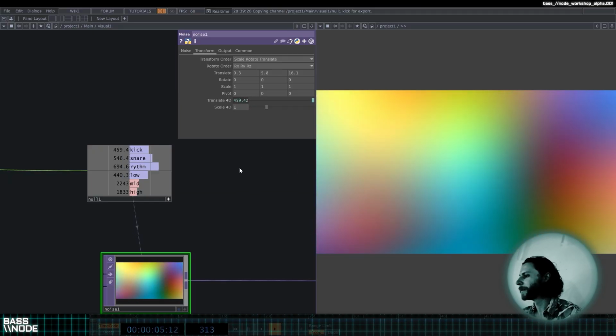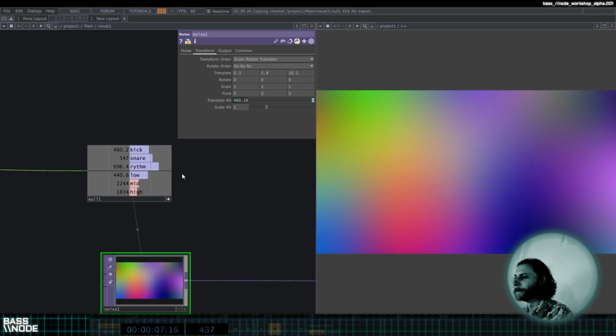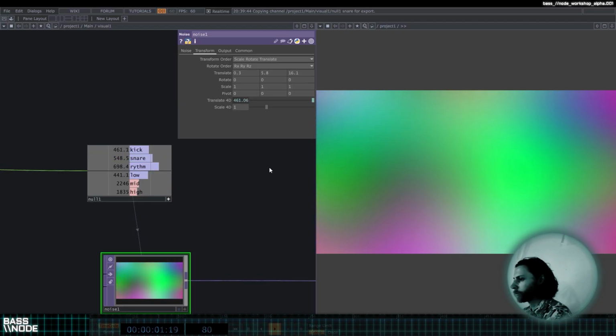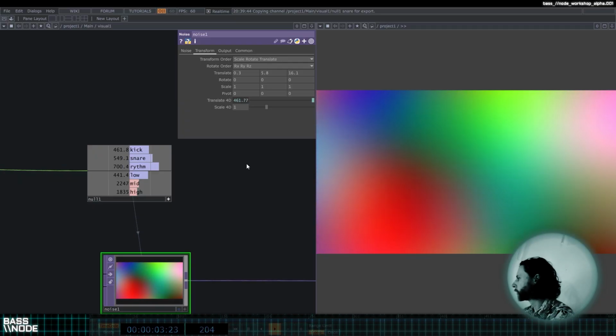Wow, that was good timing. So you're dragging the kick into the noise translate 4D? Correct, yes. As a chop reference? Yes.